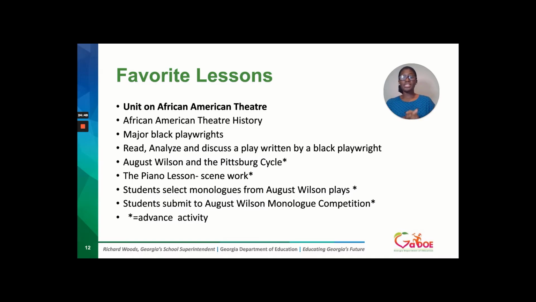Then we discuss some major playwrights. There are some really great resources on the Godot website, PowerPoints that I've used when I'm teaching this lesson. It outlines several different Black playwrights, and whenever I'm teaching this lesson, I always find it useful to use that to share with my students. But we do discuss major Black playwrights, and then I will pick one particular play by one of the listed playwrights, and we would read the play, analyze it, and discuss it.